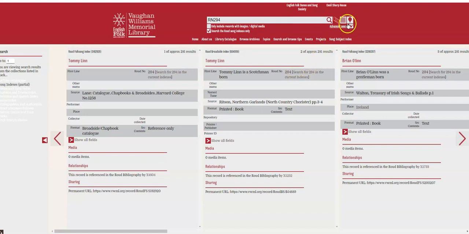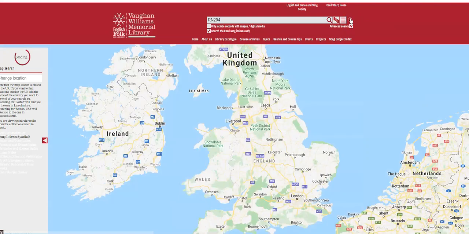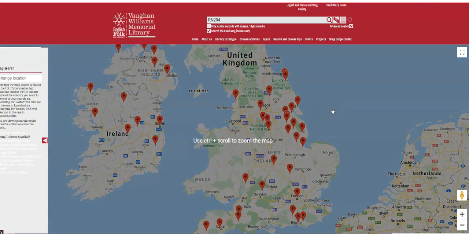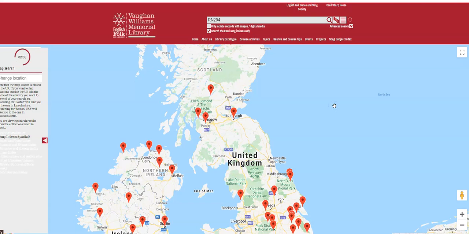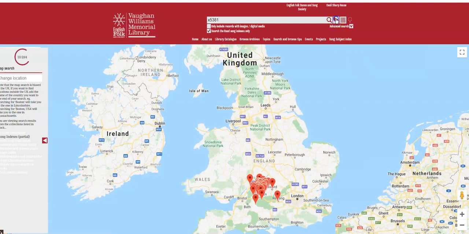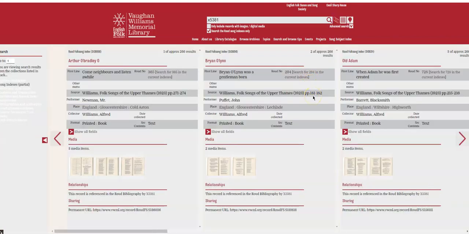Now this is where I can show you the map, because at any given time you can plot your search on the map and it will show you where the versions have been collected. Now, I won't go into detail about this. I hope they will on the Vaughan Williams Memorial Library tutorials, because it's a very powerful tool and very useful. You can obviously zoom in on the map and look at it in more detail. It takes a while for them all to come up, so we won't linger on that much longer, but you can see that Brian O'Lynn is not only a pretty popular song, but was collected all over England, and if I move up, we start getting the Scottish and Irish ones, so not only a popular song, but a widespread one. So I'm just going to go back to the entries for Alfred Williams's book.